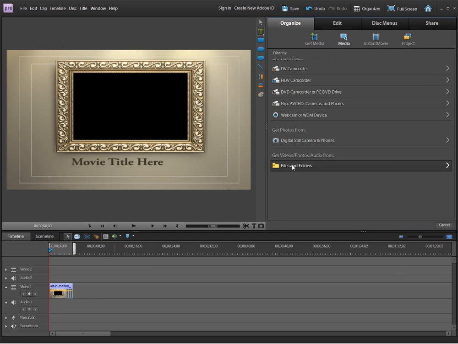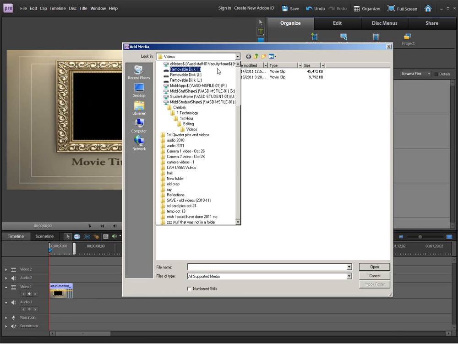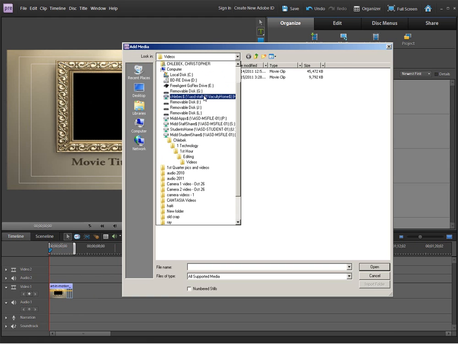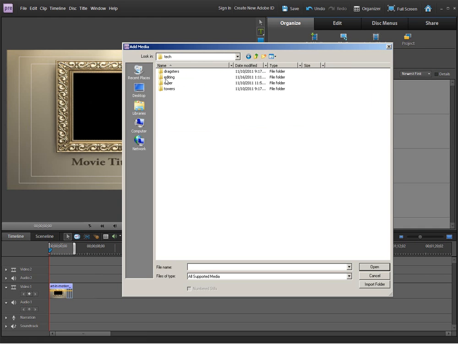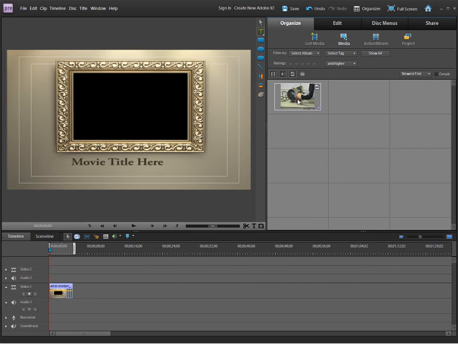And I wanted to organize, get media. I'm actually going to get a file today that's a still picture. So I'm going to go to my H drive. I've saved something off of the internet. Tech, editing. I've got a picture here called bench grinder. And you can see it's a picture of me using a bench grinder. I wanted to put that picture into the background of this here.